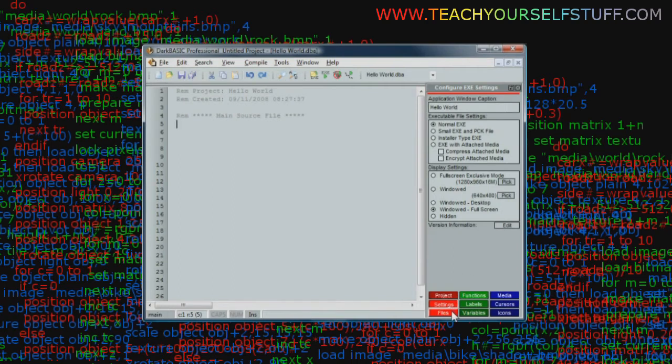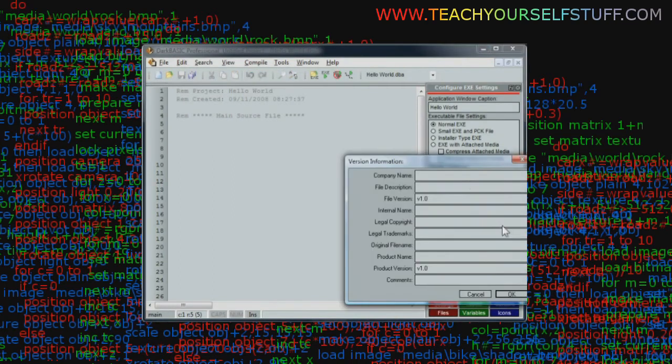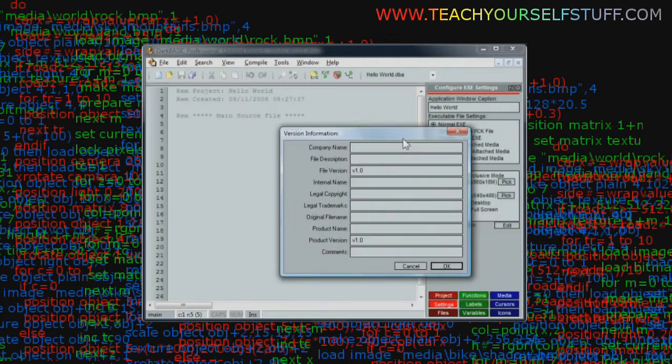So the next one is to click on Edit. This will basically contain all the file information that is encoded into DarkBASIC Professional when you compile the exe. So if anyone looks at the exe and looks at the data within the exe, this is what they'll get. They'll get company name, file description, file version. So anything you type in here will be compiled directly into the exe.